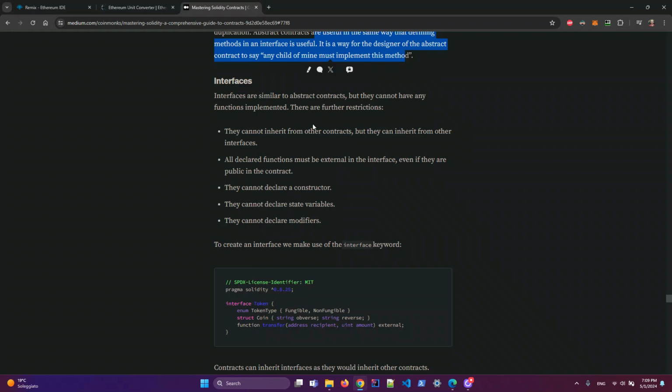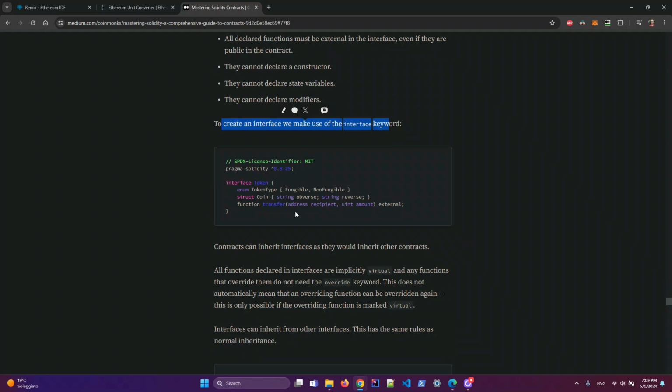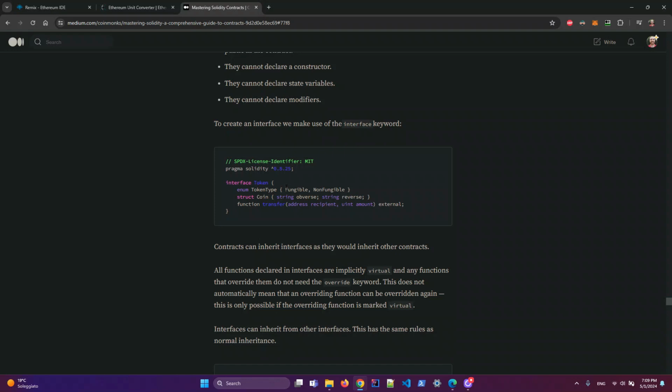So there are some restrictions, like interfaces cannot inherit from other contracts, but they can inherit from other interfaces. All declared functions must be external in the interface, even if they are public in the contract. They cannot declare a constructor, state variables, or modifiers. To create an interface, we make use of the interface keyword. So you see here the interface. Contracts can inherit interfaces as they would inherit other contracts.